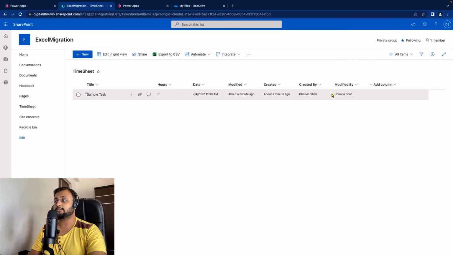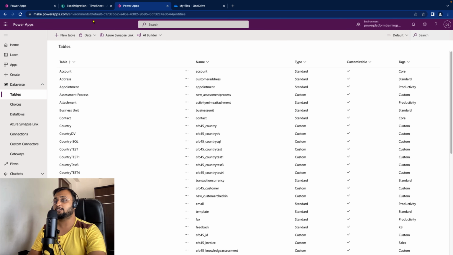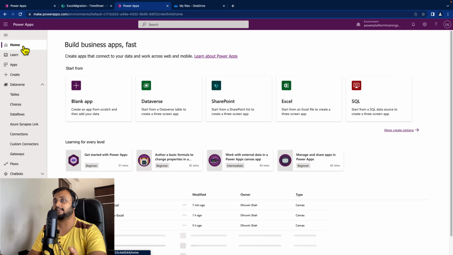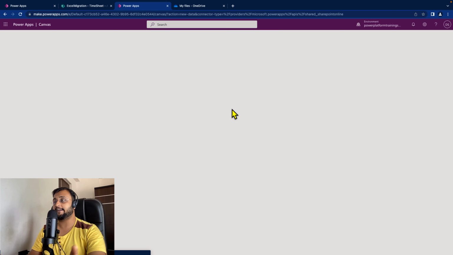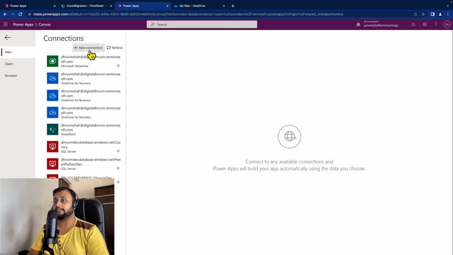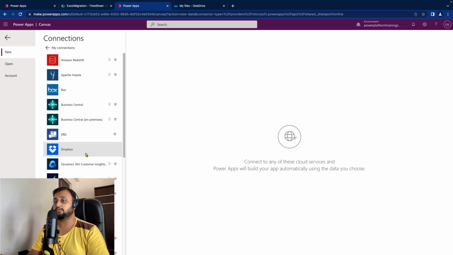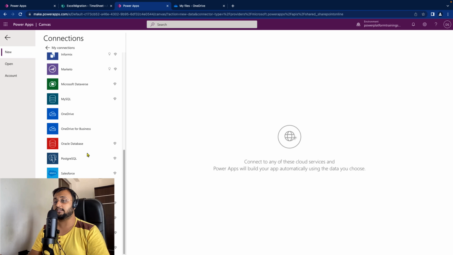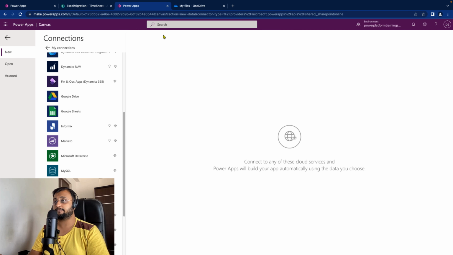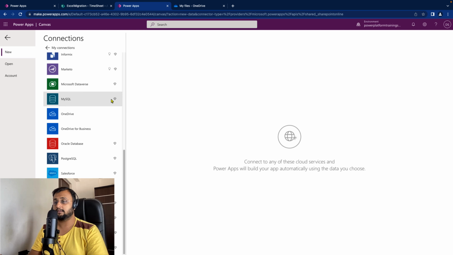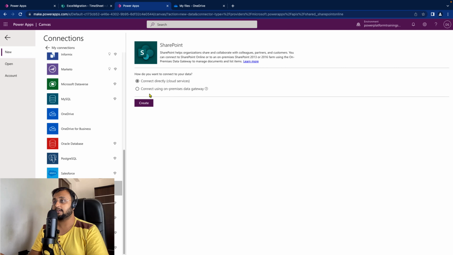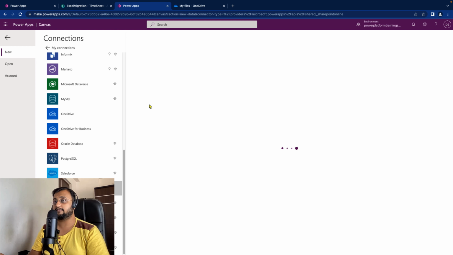Okay, so now you have your list ready. And now if you want to create the Power Apps on top of that, you need to follow the exact same steps like Excel. You need to go to the home and click on SharePoint, because now our data is in the SharePoint list. Over here you need to create a new connection for your SharePoint, same like OneDrive we did. So you click on new connection, and over here you need to search for SharePoint. So let's search here for SharePoint, and we want to connect cloud service. So let's select that.